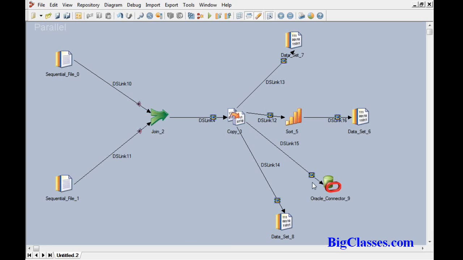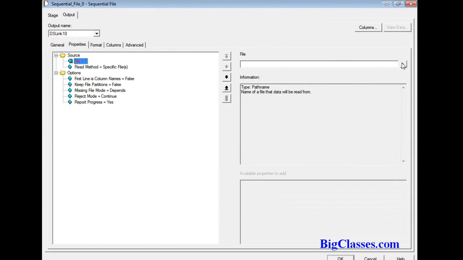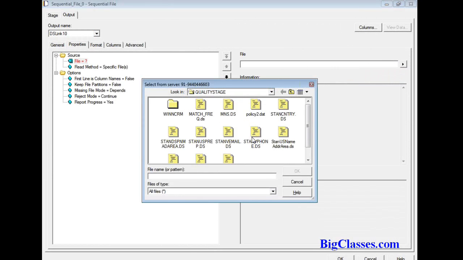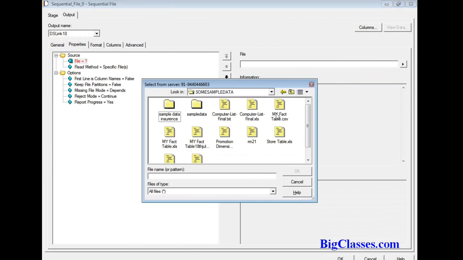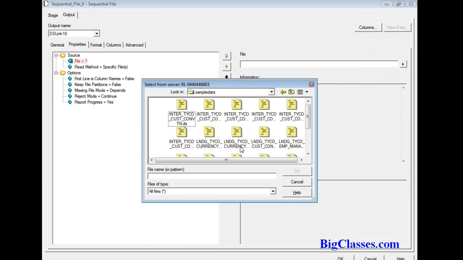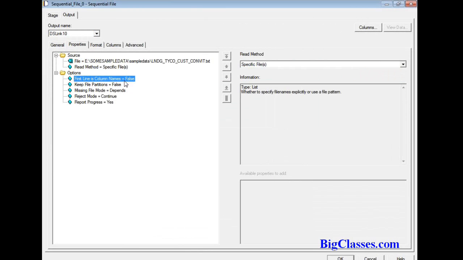And both input and output stages are common ones. Now here I'm simply selecting the database as a target also. You can use a database as an input as well, right? First let me take 2 input files here. That is common, whatever we are doing every day. Browse for the file. I'm selecting some sample data which we are taking every day. For example, I'm taking customer data.